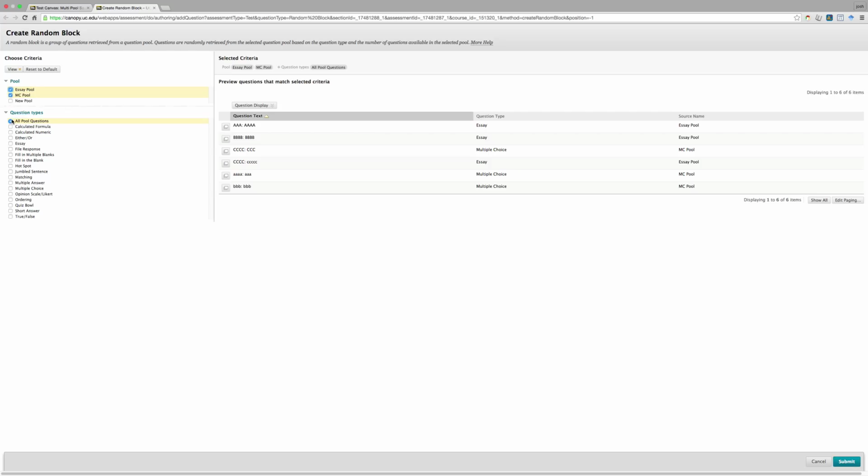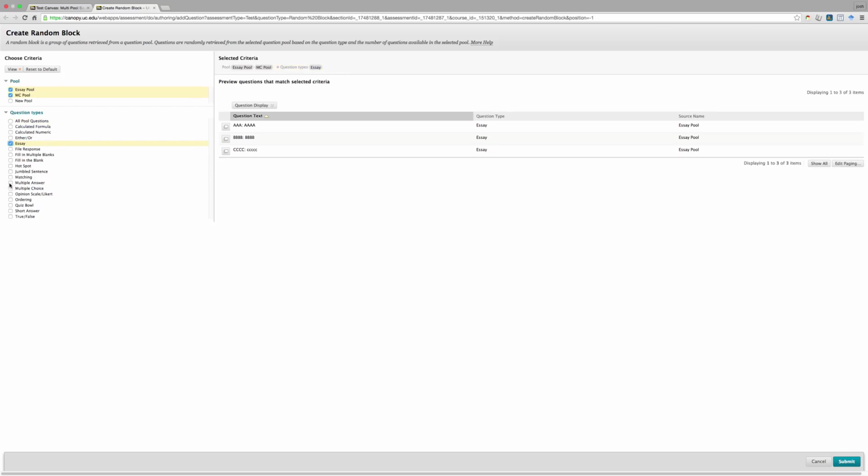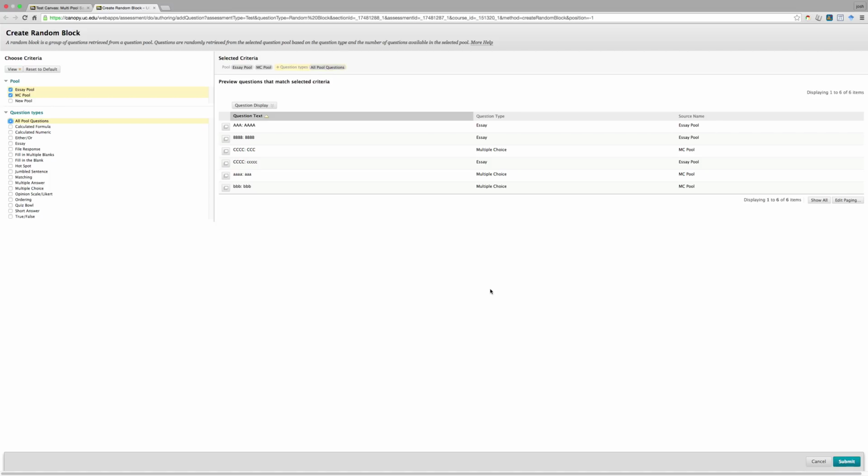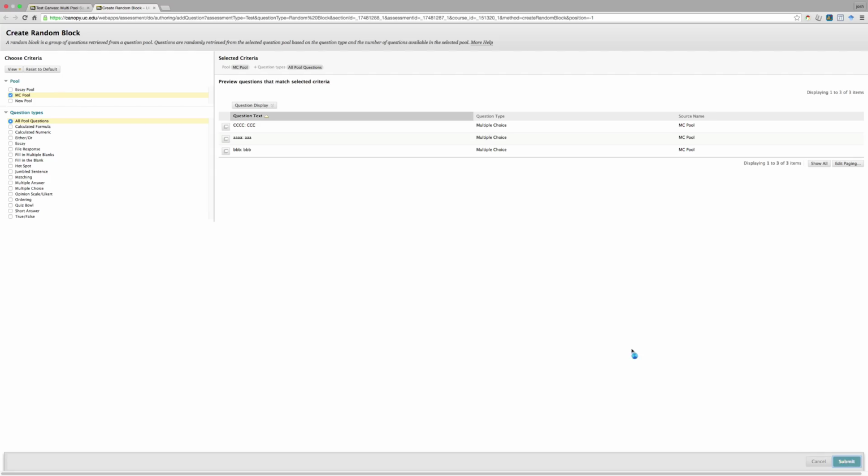By selecting my tests and selecting all pool questions, I can see all the different questions that I made. Again, they're just fillers. But you could have it selected just on essay questions, or in this case, multiple choice. You'll notice you can select matching. I don't have any. So I'm going to go ahead and select all pool questions, and then click Submit. Or excuse me, no. I'm going to do just multiple choice for this example. Just multiple choice. You'll see why in a second.